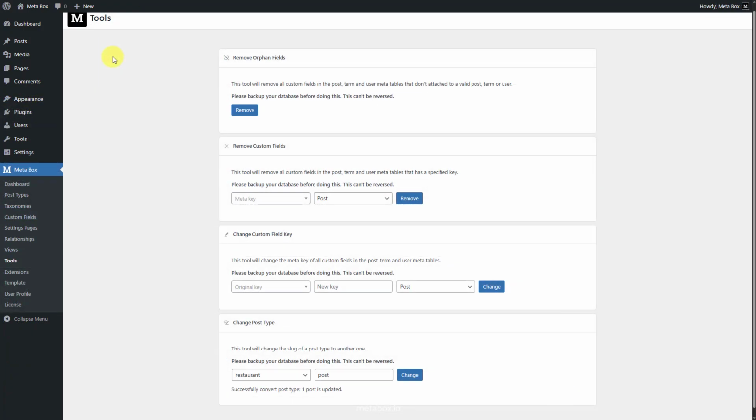All 4 tools are designed to be straightforward. Just choose your option and click. But since these actions can't be undone, we strongly recommend backing up your database before using them.